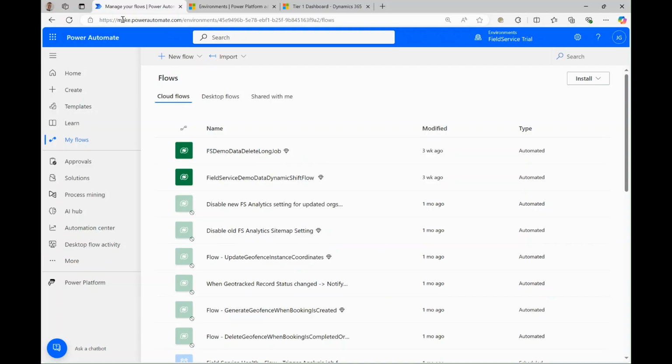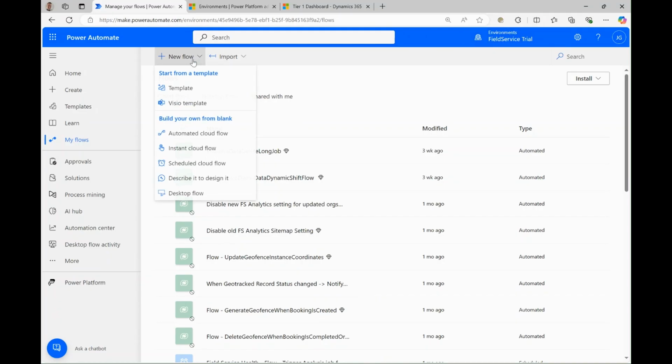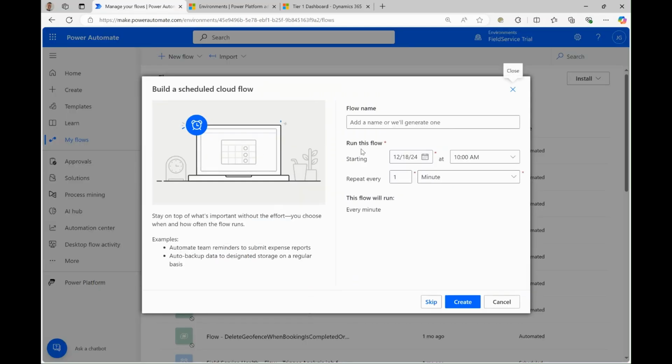Let's take a look. First of all, just log into make.powerautomate.com and select the relevant environment. Once you've done that, we can then create a new flow and we'll select a scheduled cloud flow. We'll then give this a name. So I'm just going to add it into here, send a list of cases with a duration over X minutes.